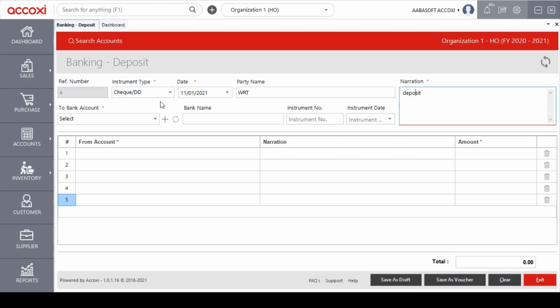Next is the to bank account option. Here the user can select the to bank account. By clicking on the select option, the created list of bank details will open and the user can select the required one. The user can add a new ledger or bank account by using this add new option. While we click on the add new option, it opens the ledger form and the user can create a new bank account there.